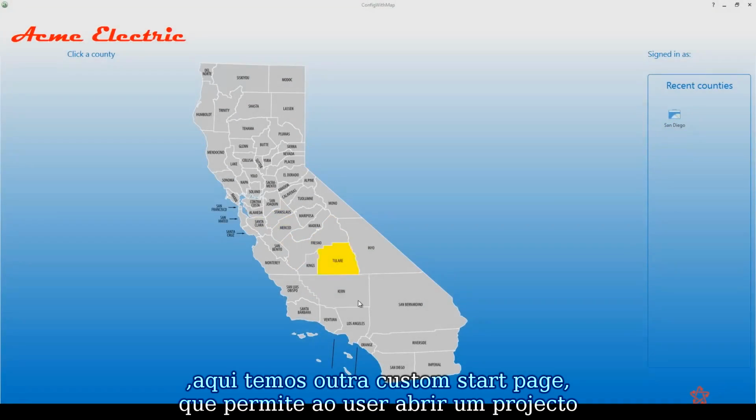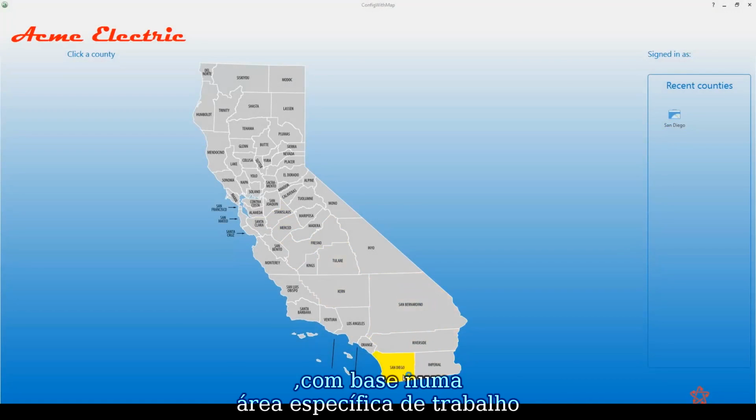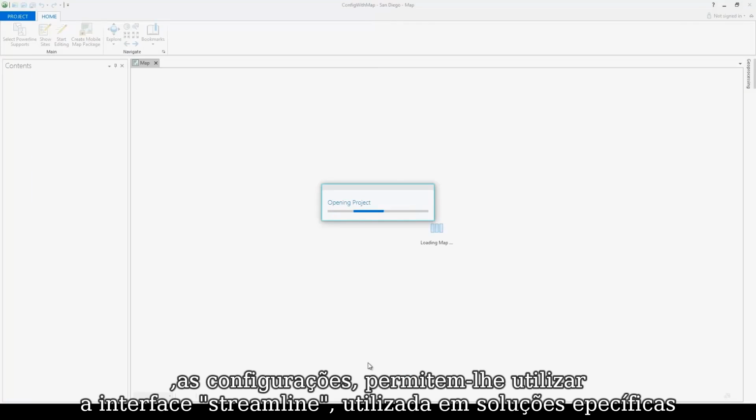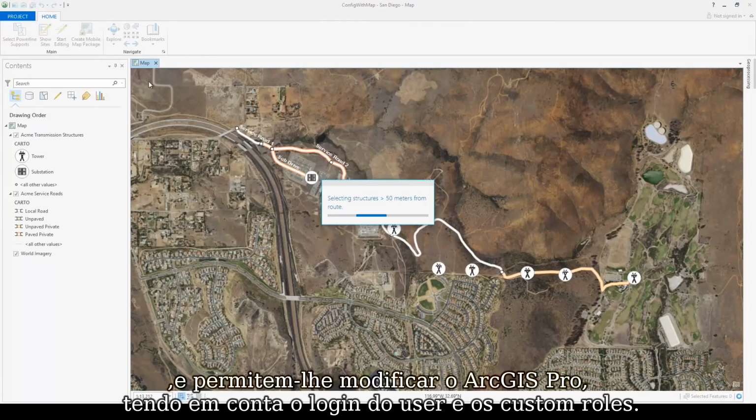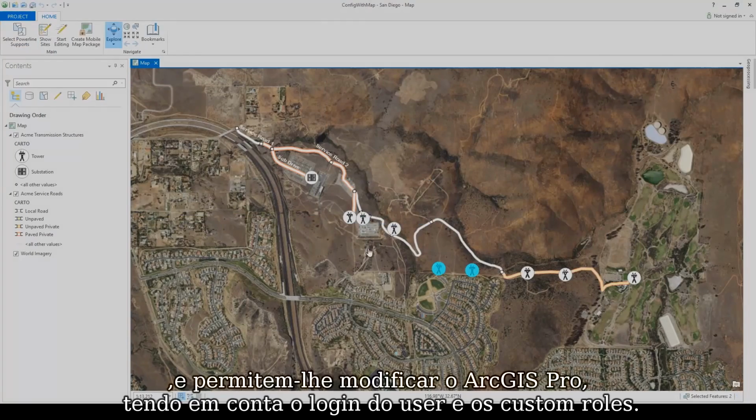Here's another custom start page which allows the user to open a project based on a specific area of work. Configurations can provide you with a streamlined interface used for a specific solution and allow you to tailor Pro based off of user login and custom roles.